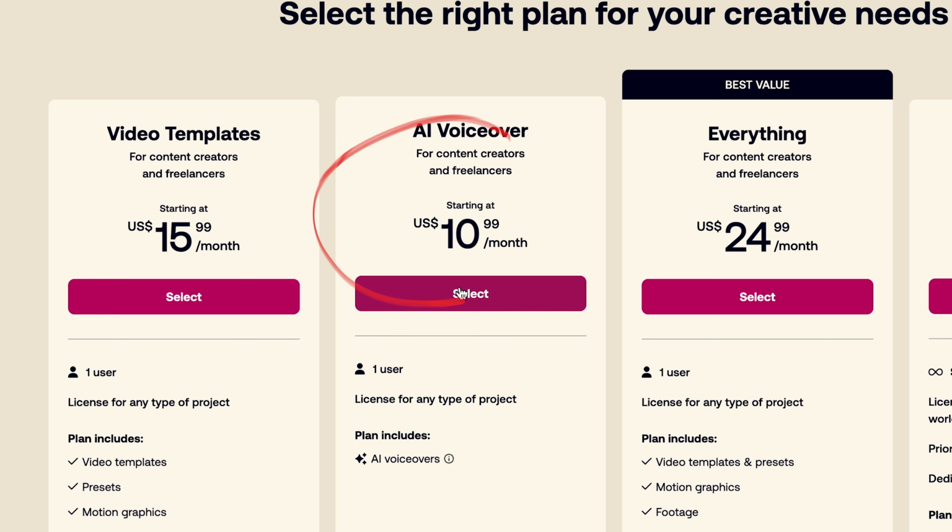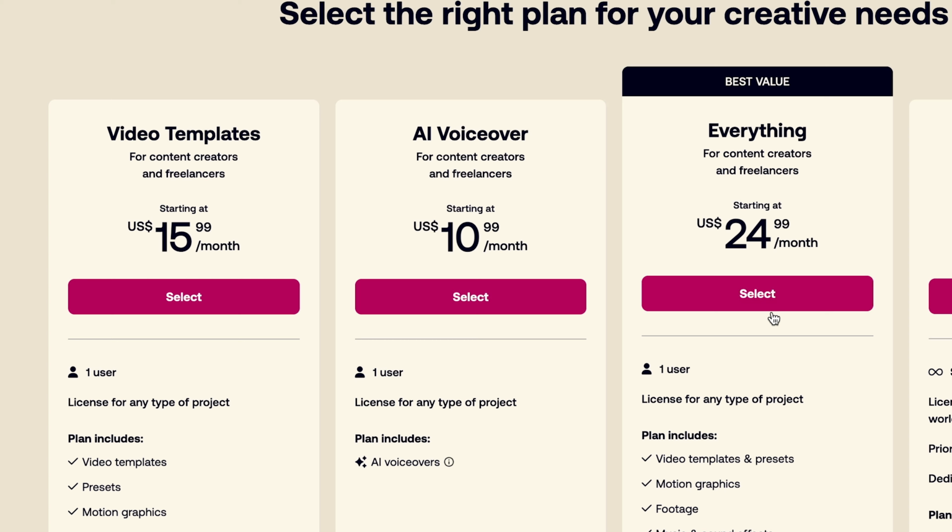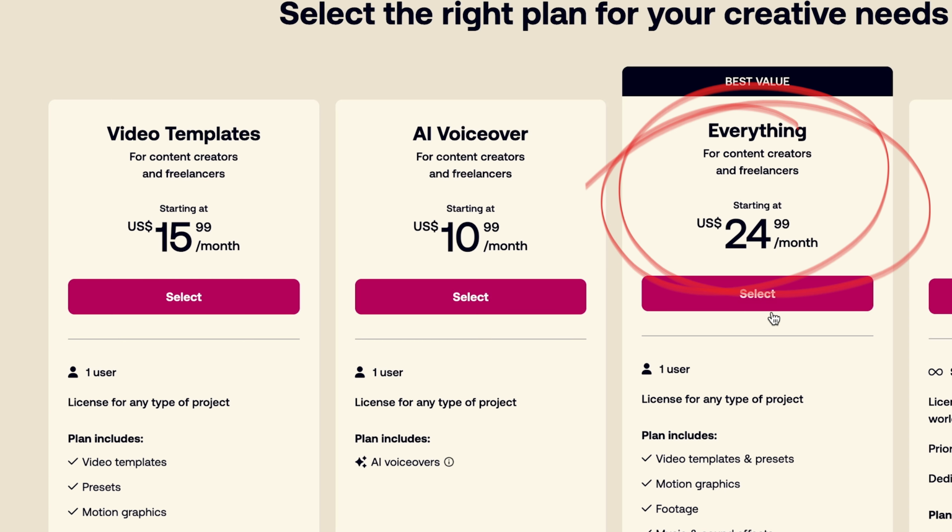If you're interested only in the AI voiceover feature, then it is $10.99, and that is actually cheaper than comparable services. And if you want everything, that means music, voiceovers, LUTs, and all of the features I have just described, it costs less than $25. Overall, I think all of this is extremely reasonable and good value for money.